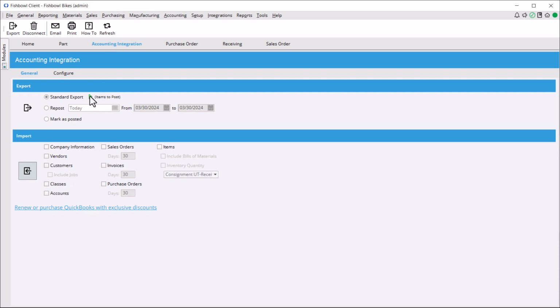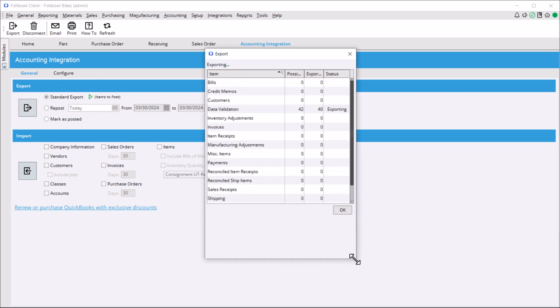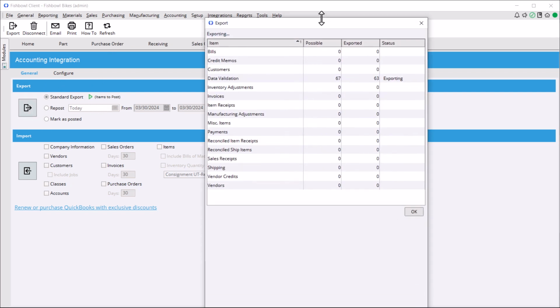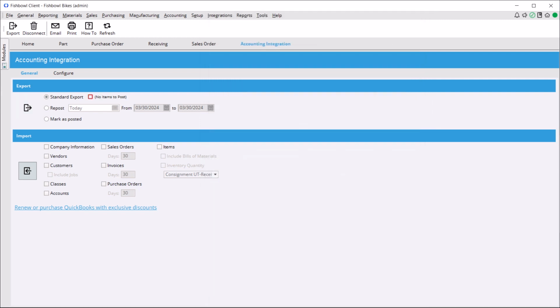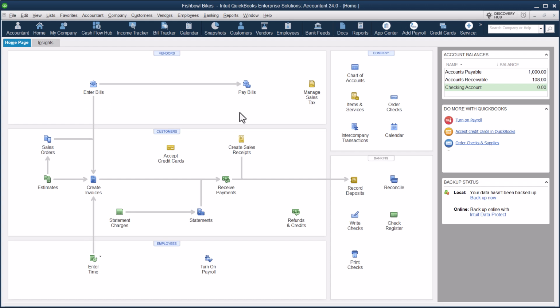If I come over to the accounting integration, I have an item to post, and we're going to export, and that will export the invoice that we just created because we shipped it out, and that generates an invoice in QuickBooks. And you can see that export's complete, and the one transaction that was created is an invoice. So let's go to QuickBooks and see how that looks.